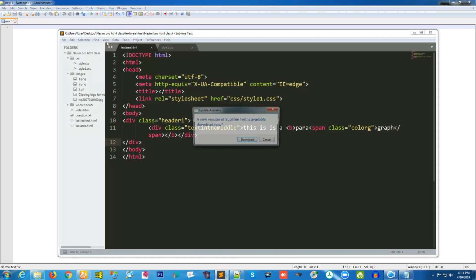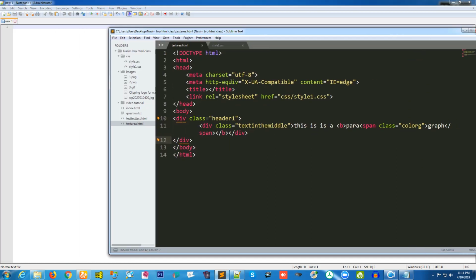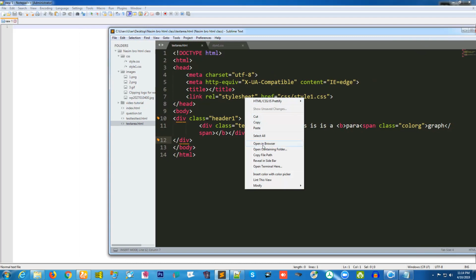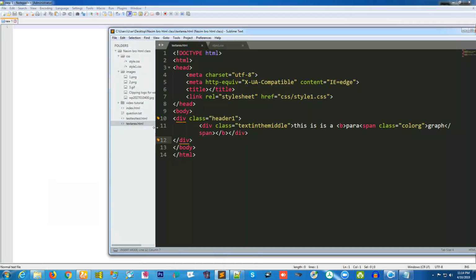I've got a lot of requests and messages from my viewers that if you open Sublime Text, this is a code editor for web pages and everything, you can right-click and click on open in browser, and it's going to show you the code that you have written in Sublime Text in your default browser.